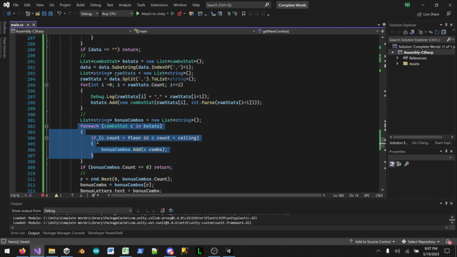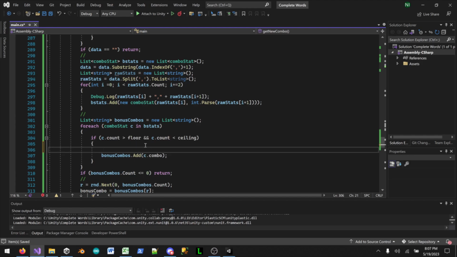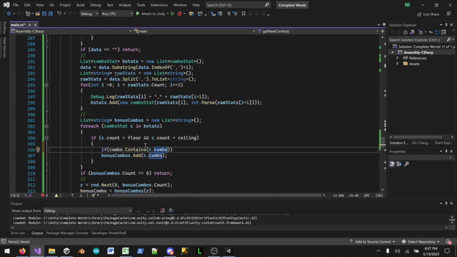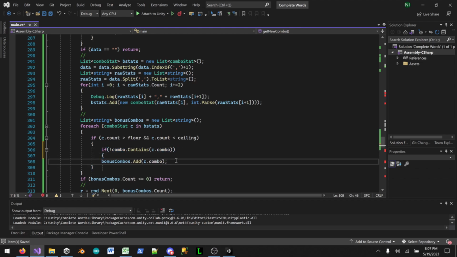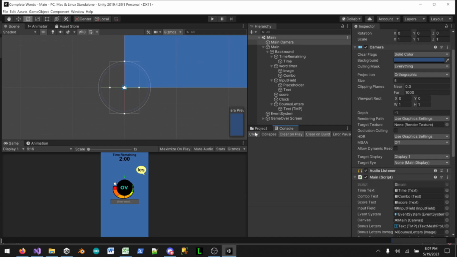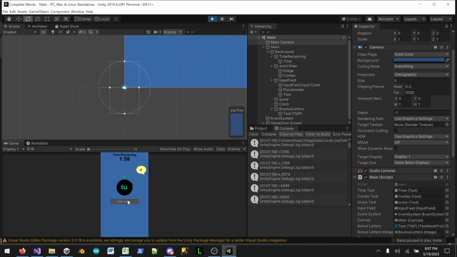So let's see. We're creating these new combo stats from the raw stats. Here we're adjusting the floor. So here we want to say if combo.contains C.combo. So basically if C contains it, we don't want to do anything, so we'll invert that and say if it doesn't contain the combo, then we're going to add it. This way we filter out anything that already contains that original combination, because it's way too easy. It's cheaty. It doesn't get the gist.